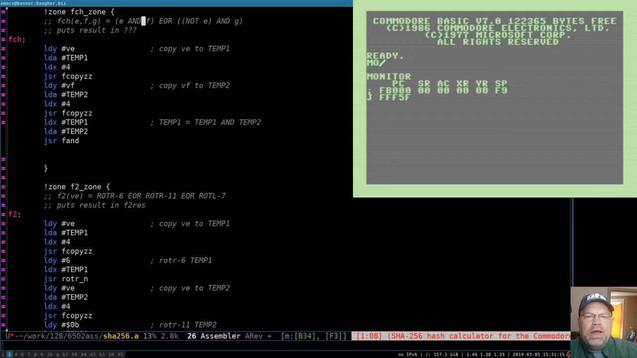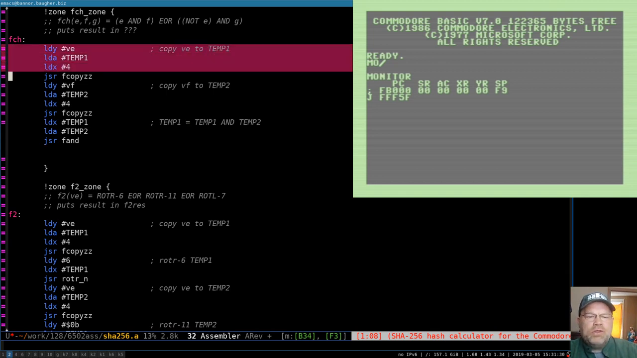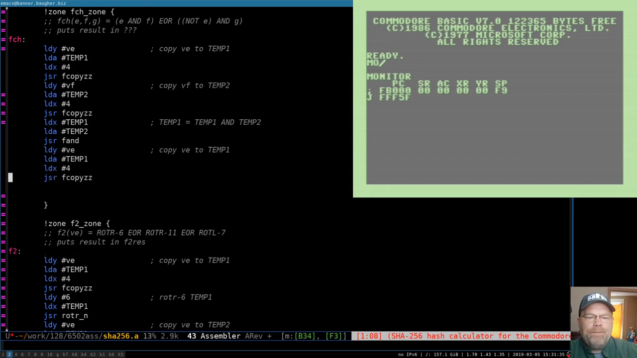Alright, now we need to do the NOT E. You just got to work on all these things inside out. So let's NOT E in temp 2. We're done with temp 2 because we've put the result of this into temp 1. So we need to copy E to temp 2. So let's just grab this. Temp 2. Alright, now we've copied it.